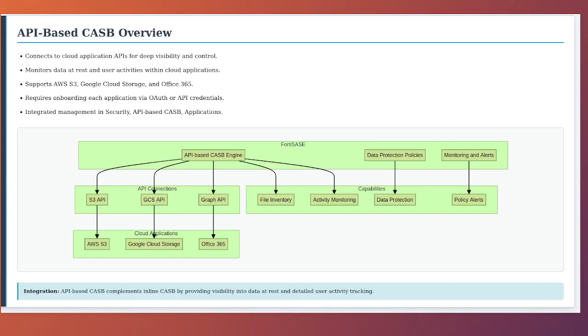API-based CASB management and protection are integrated directly into FortiSASE, accessible from Security. API-based CASB, applications for configuration and monitoring, dashboards, API-based CASB for visibility.